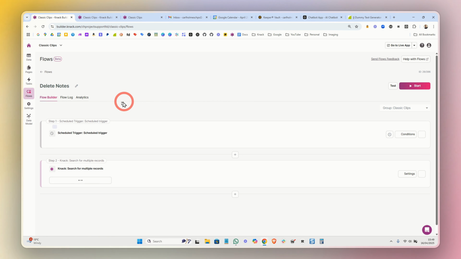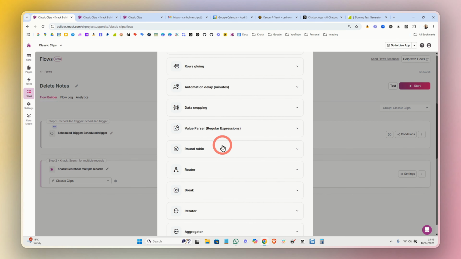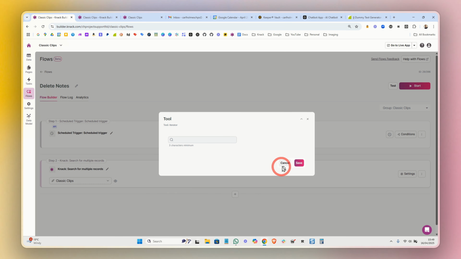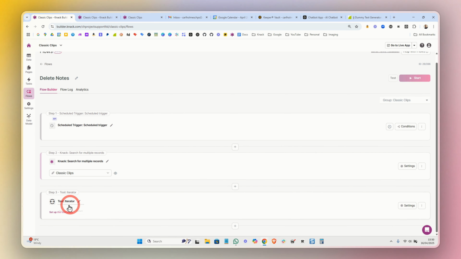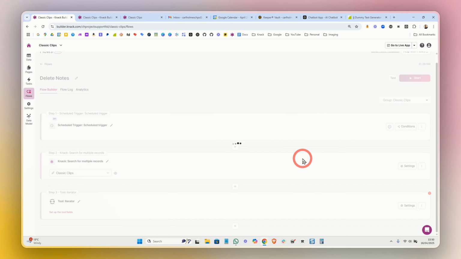click back into it. We're in the flow builder. I'm going to add a tool, and the tool is the iterator tool, which is down here. Select that, click on save, click on set up the tool, and currently there is only one option, which is to search for multiple records, and that will pull up the record IDs of all the records that it finds.